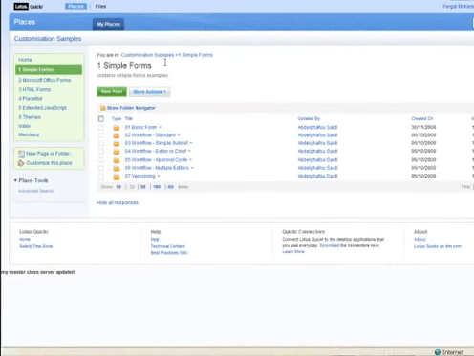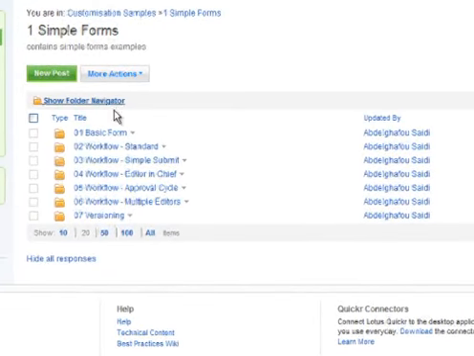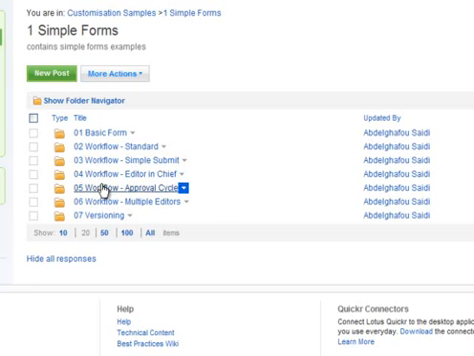We then cover each of the different types of workflow that can be used in a simple form. We have Standard, Simple Submit, Editor-in-Chief, Approval Cycle, and multiple editors. Today we will look at the Approval Cycle workflow.